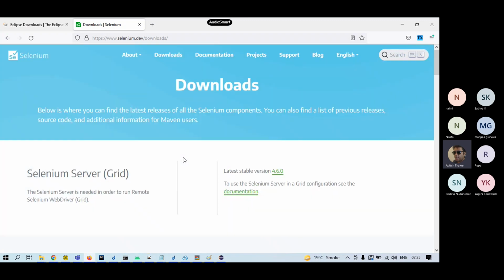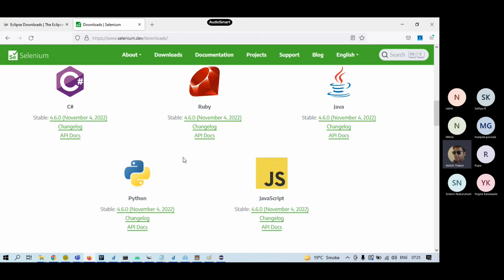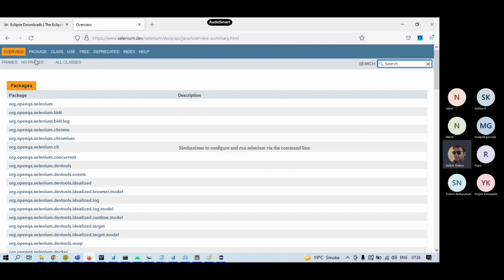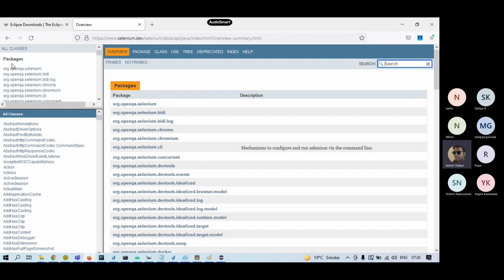Now, if you scroll down on this download section, you will see that Selenium is available in different languages. Of course, most of you would know this, and we are learning it with Java. If you go to the third link, API docs, and open it, there are different views. I'll switch over to the frames view, and this will open a screen with different sections.